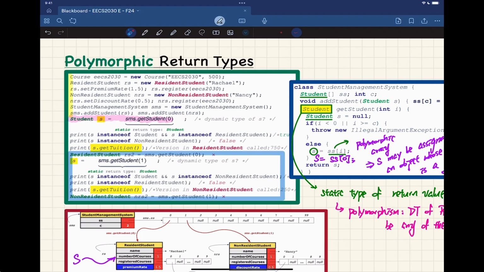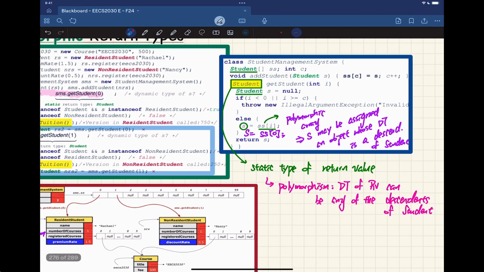The new thing I would say in this example here is we are focusing more on the return type over here. Once you get the return type itself involved in some inheritance hierarchy, you know that polymorphism should still work, meaning that the return value from this accessor here dynamically can be any of the descendants of student, which can be resident students or non-resident students.